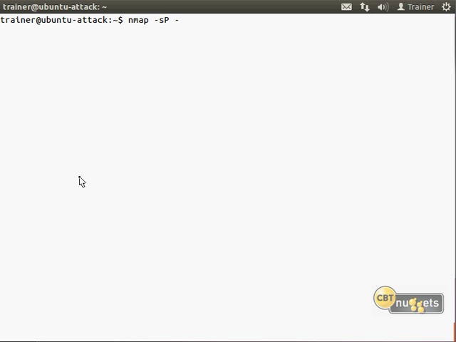I can do a -T, cap T, and then something like 0, which is paranoid, or 1, which is polite, or 2, which is sneaky, or 3, which is the default. So if you do it without any T options, that's what it's going to do anyway. Then there's 4, which is aggressive, and 5, which is insane. And of course, especially those last 2 or 3 would be only ones you would do internally when you're performing your own scans. So here, if I wanted to be paranoid or polite, let's just go with polite for the time being, then hopefully that would help me to avoid detection.